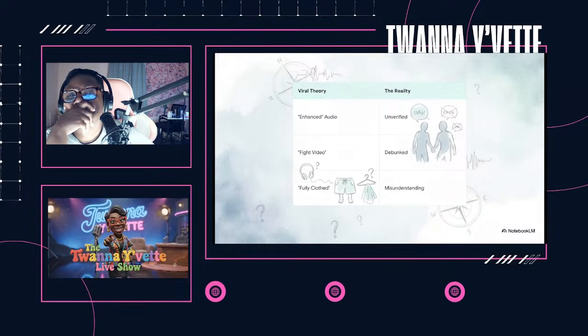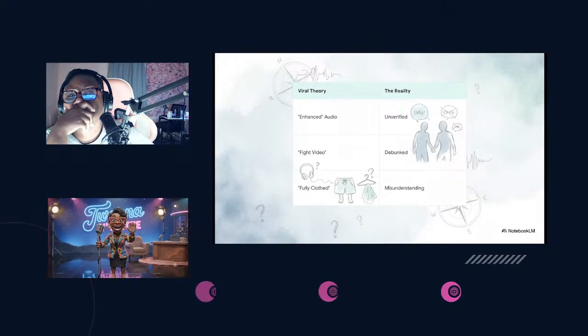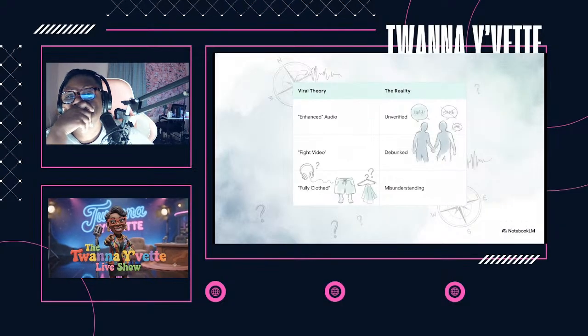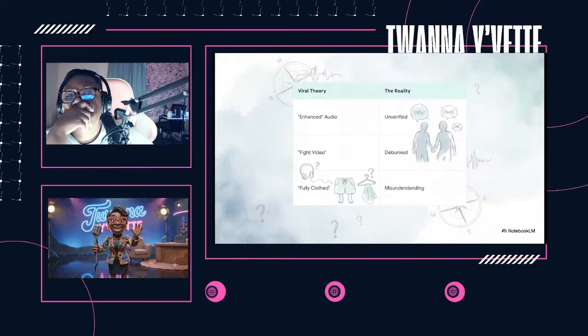Theory 3. Nolan was found fully clothed, which implied a cover-up of a drowning. The reality? A massive misunderstanding stemming from a TV interview with Nancy Grace. The founder of the Cajun Navy clarified he only meant the position of the body. Actual photos confirm Nolan was found barefoot in his swim trunks.